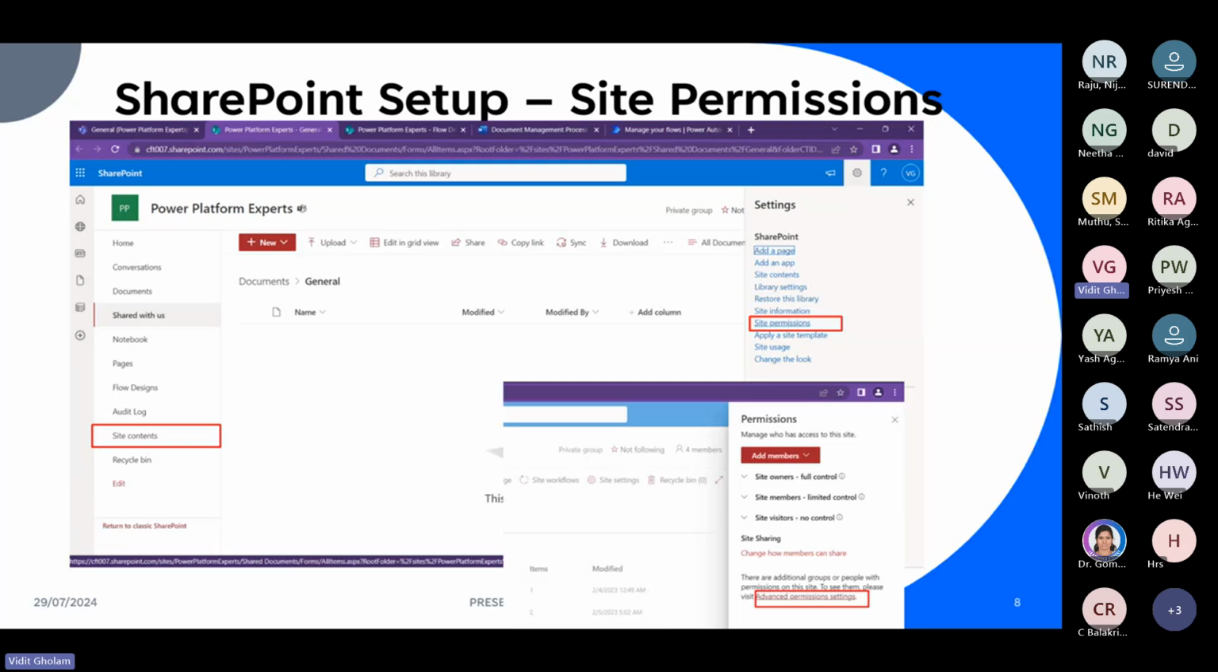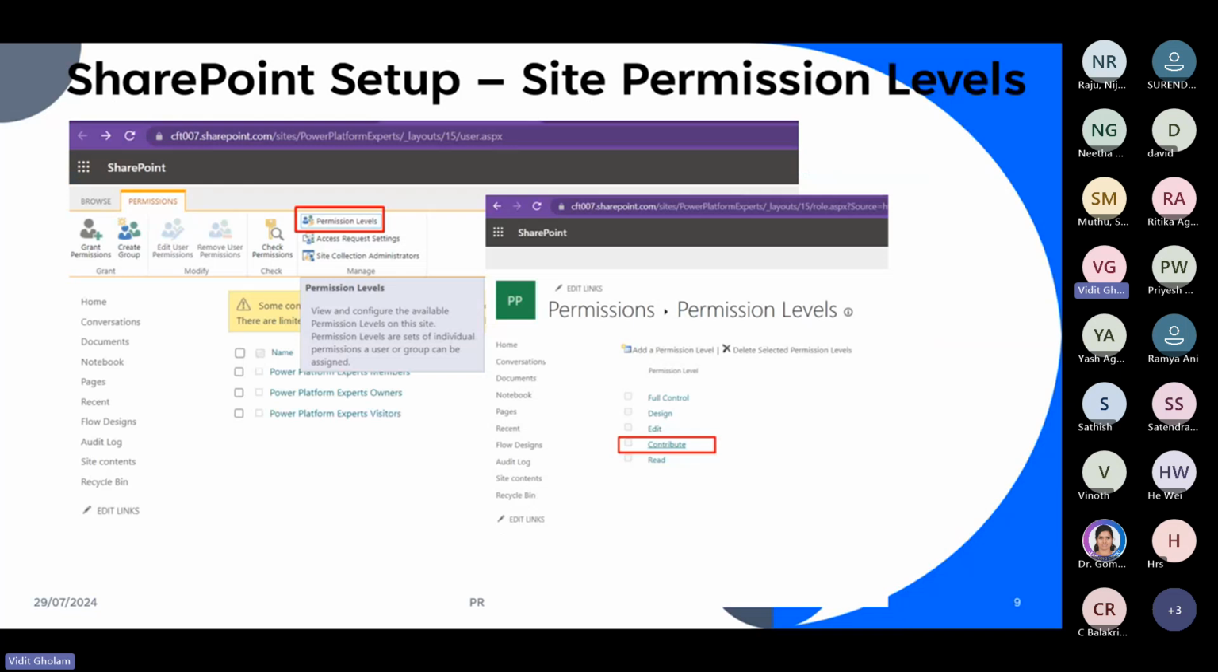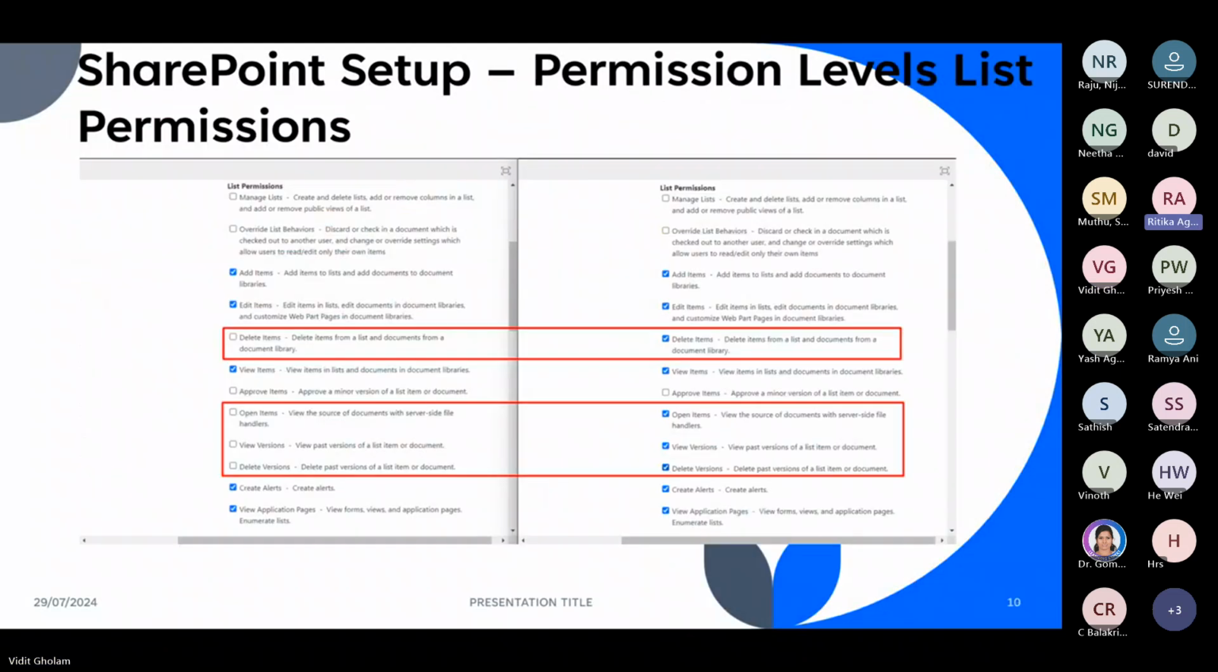Setting up the site permissions, these are the permission levels that are there by default within SharePoint. Edit permission, contribute permission. You don't need to create these. We'll be editing a few permissions, removing some privileges, adding some privileges for the permission levels, for our desired permission levels. So these are the permissions that we need to remove. I will show you in the demo.